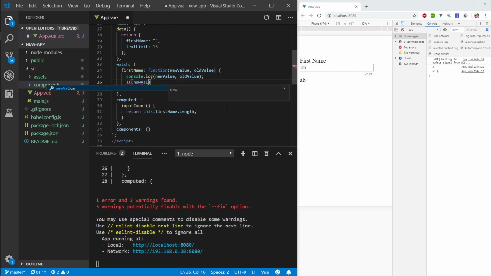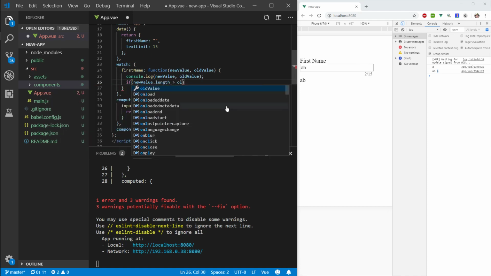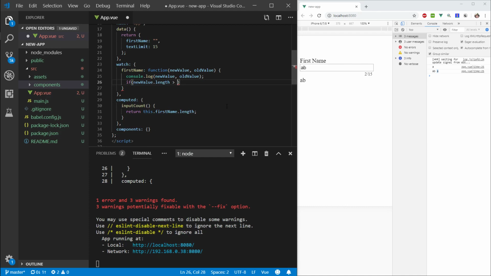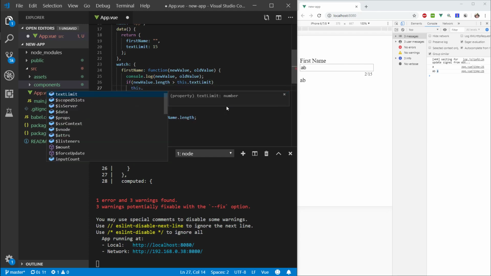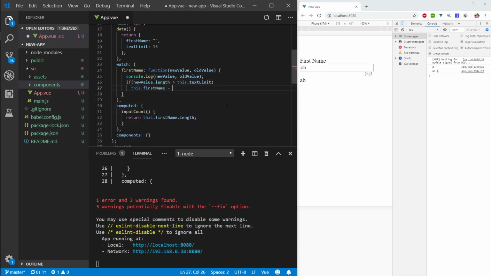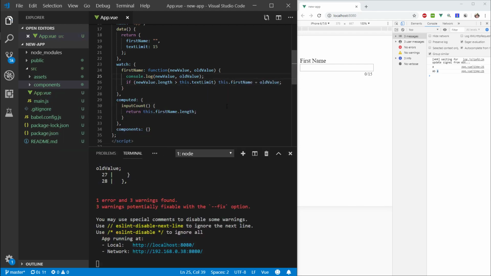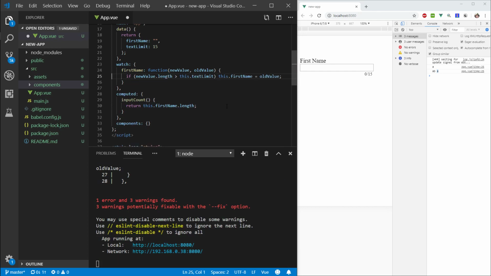if the new value dot length is bigger than this dot text limit, this dot first name equals old value. Okay, so basically we just want to override the value.